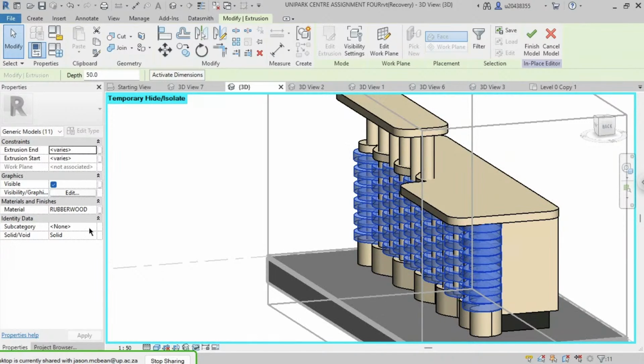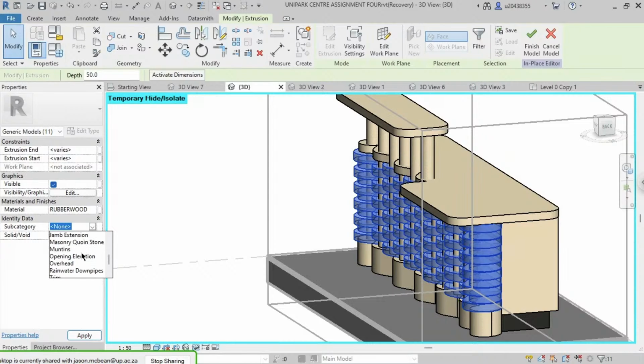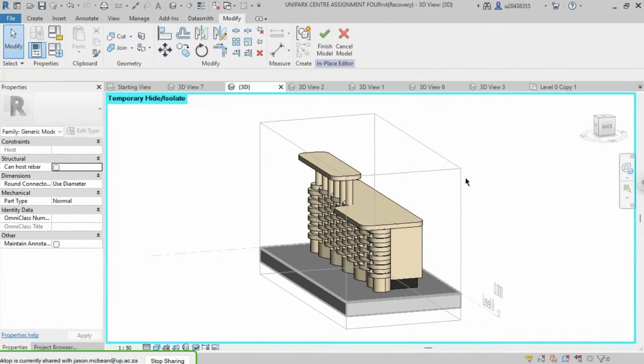Those you see here where it says subcategory. Yeah, you're going to go and change that to feature timber. Good. Solid. Apply. Now, nothing looks different now, but watch this.